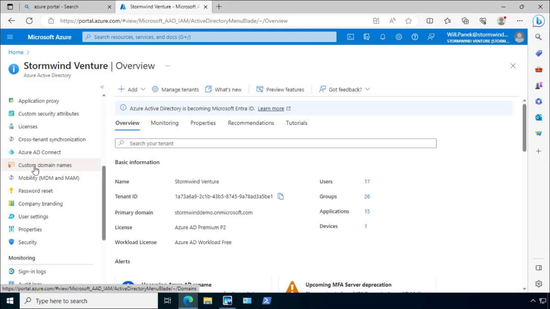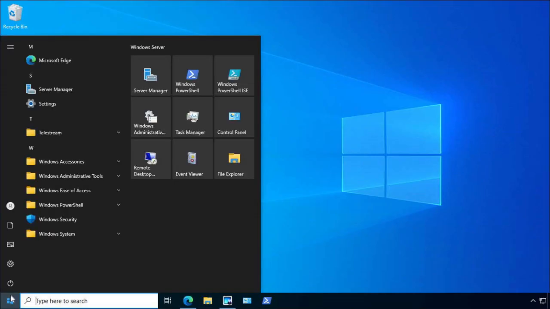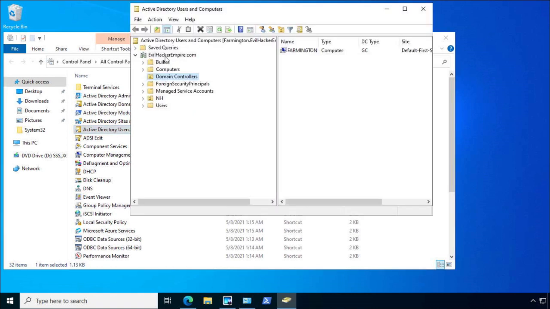Microsoft already gives you the tools. It's called Azure Active Directory Connect. This is the utility you're going to use so that you can make this connection point. But before you can do that, you got to go into custom domain names and you have to tell the Azure network what the name of your network's going to be. In this example here, our network is Evil Hacker Empire. If I minimize this and I open the domain, you'll see the domain matches. Evil Hacker Empire. So this is my on-site network.